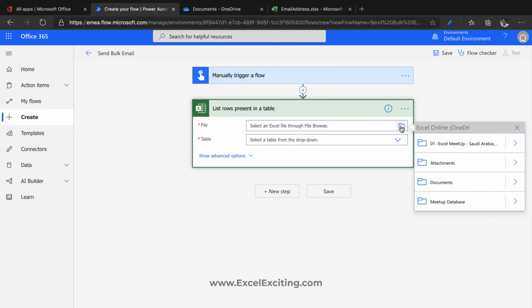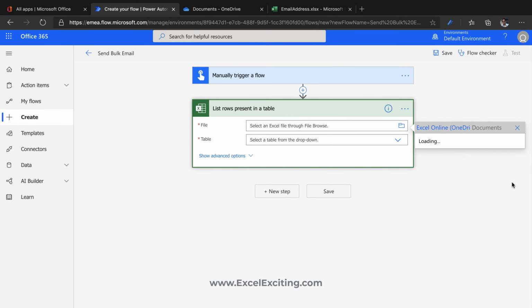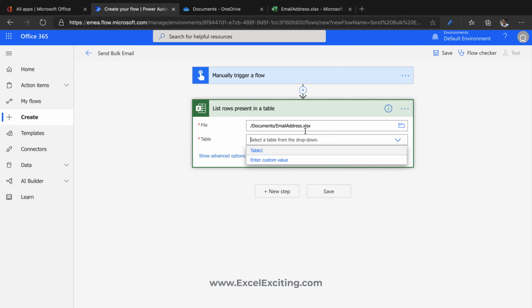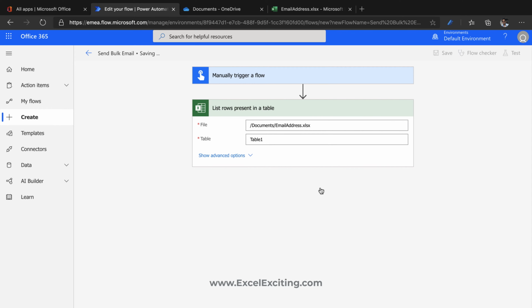Now we'll connect to that Excel workbook, which is kept under documents, and that is email addresses. Once I select that Excel workbook, I'll get the list of the tables which are available there. So right now we have Table1, so I'll select Table1, and that looks okay. Let's go and save it. I always have a habit of saving my flow regularly in case I lose my connection. I don't want to lose the steps I have created. So it's a good habit to save that flow.